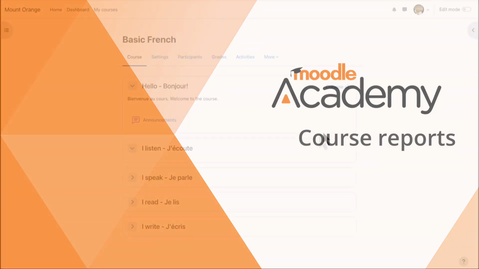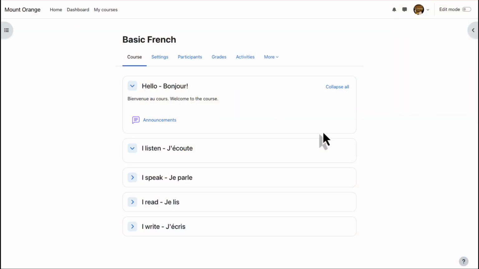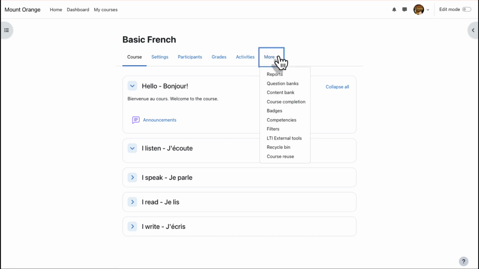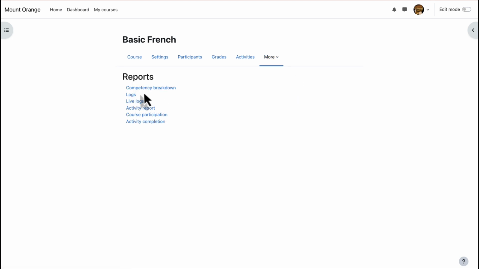Course reports. As a teacher, we have access to some very powerful reports telling us what our learners have been doing in the course and when. We access these reports from course navigation reports. We can see here, for example, logs and live logs and activity report, course participation report. You may see other reports too if they've been enabled by your administrator.